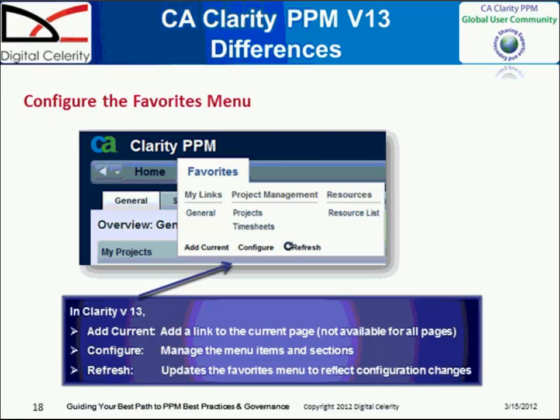In here, under the favorites menu, I've got an example of one. I can use Add Current: if I'm on a current page, I hit Add Current, and it enables me to add the current page to my favorites. I can configure the favorites to order them in a specific order that makes sense for me. I can also put them into different sections, as I've done here. And then as I make changes in my configuration, I would hit refresh, and my favorites menu would reflect those new changes.